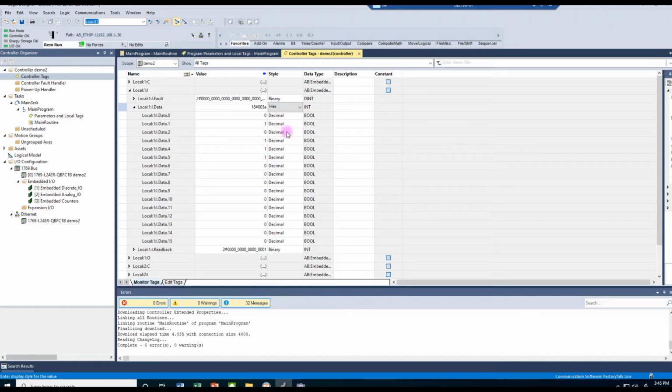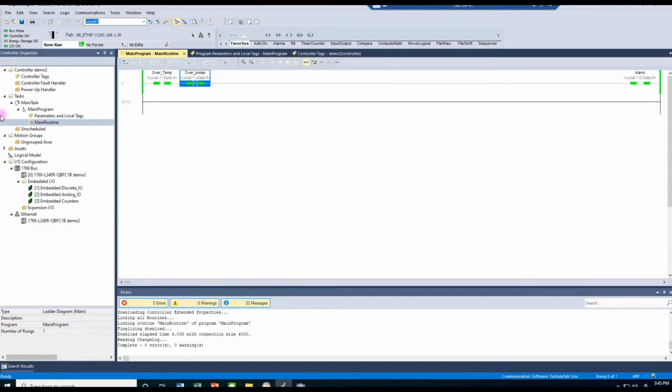You can switch it to hex. That's 3A in hex. And you can convert that hex to binary. So this is 3A. So the 3 is made up of the 1, 1, that's a 3. And then 1, 0, 1, 0, that's an A. Back to the main routine.